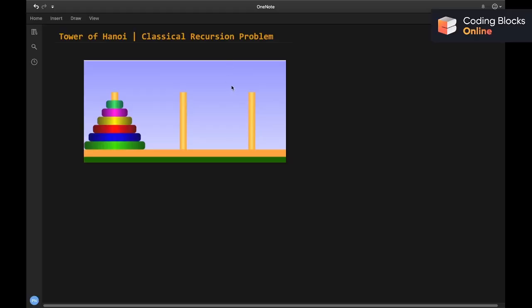Hi everyone. So we will discuss a very interesting classical problem that's called the Tower of Hanoi. You can see this diagram. The problem is related to this game. There are some rules of this game, so the rules are like this. Let me tell you what you have to do.